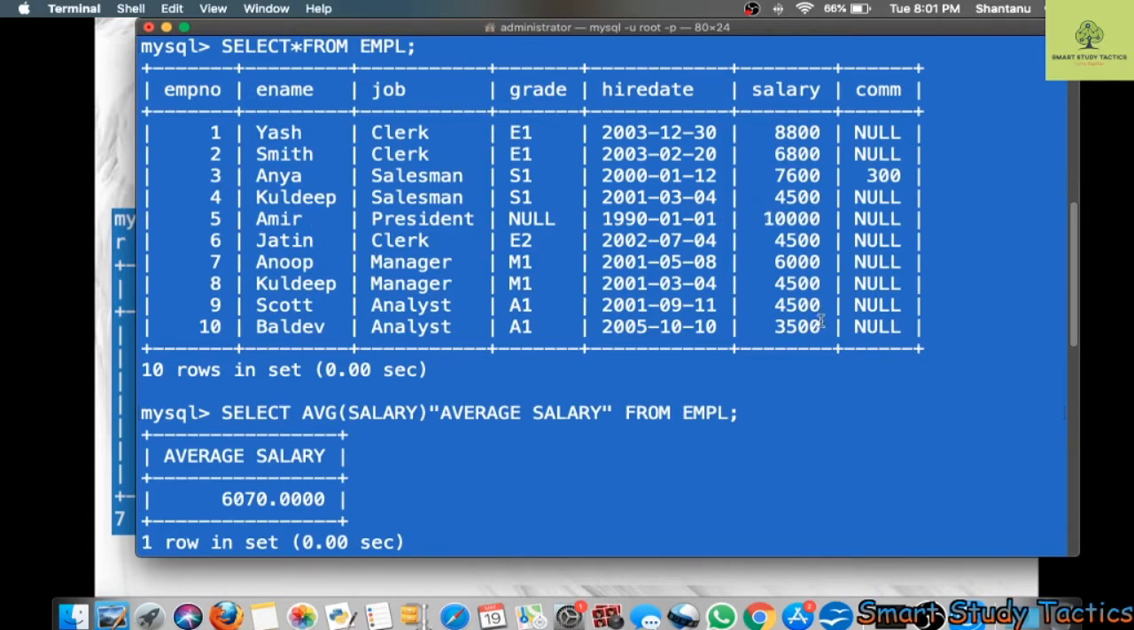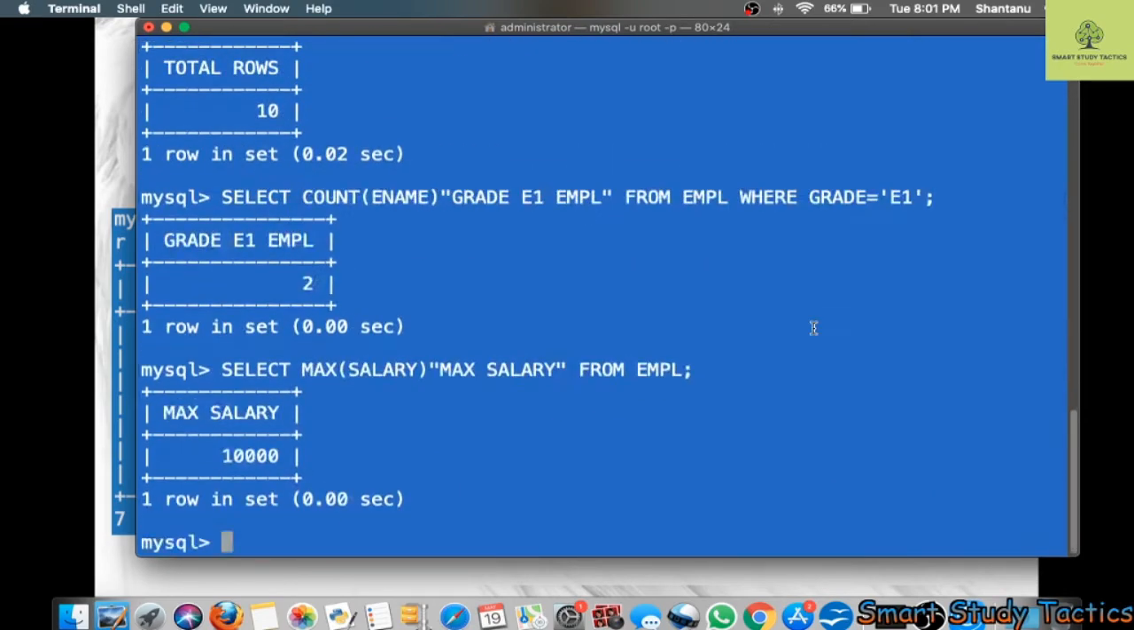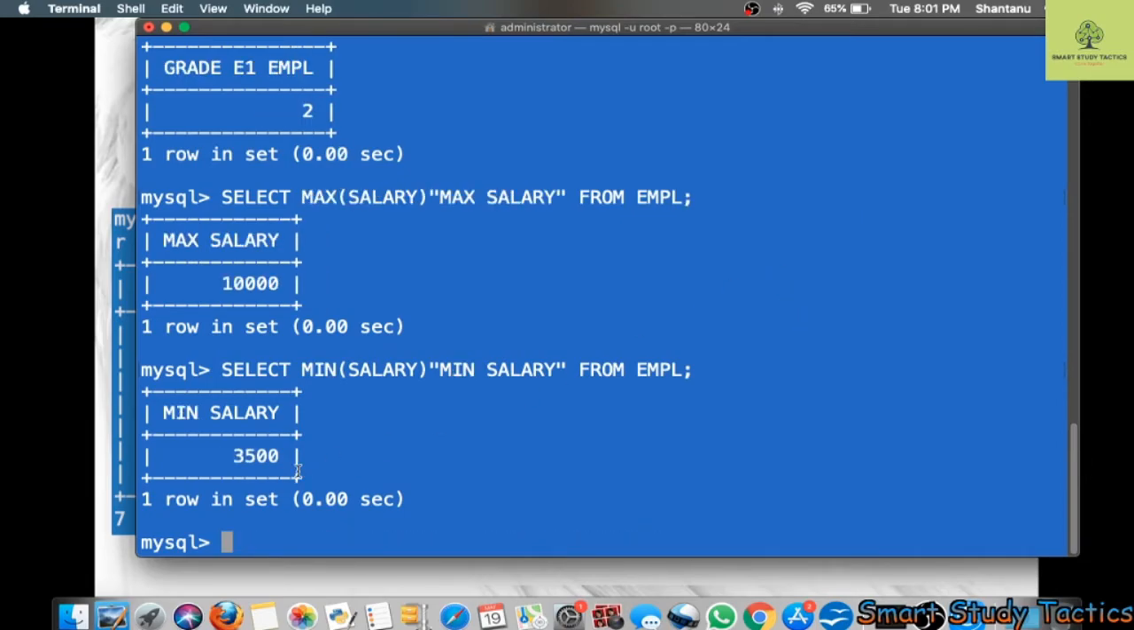So now we have the minimum value. It is 3,500. So let's see min. I am going to use min. Simply put min here. 3,500. I think this is also clear to you.